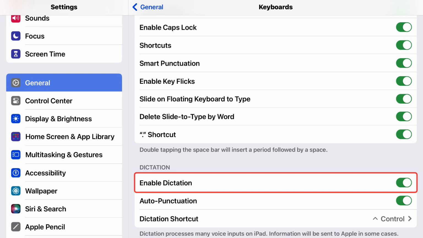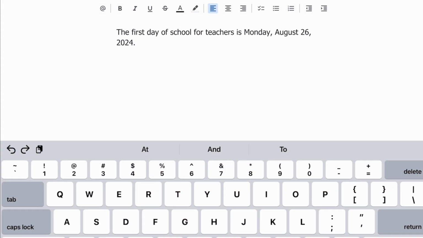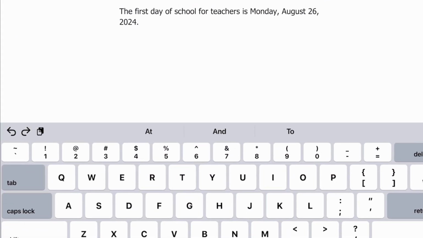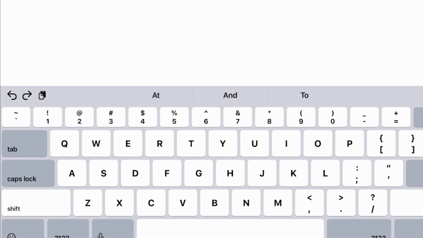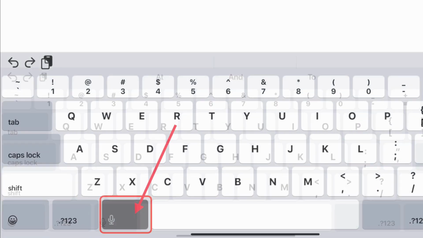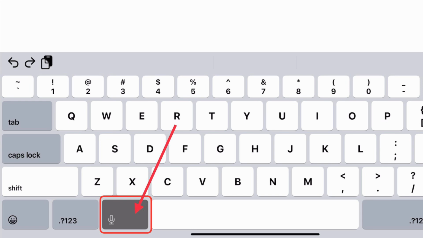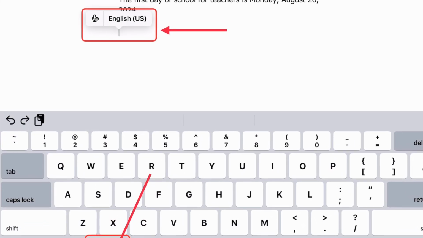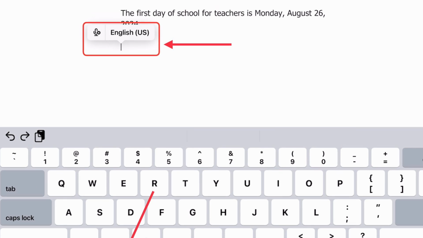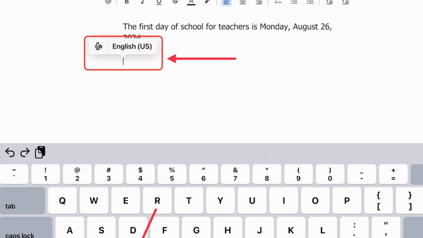Now, in any application that allows typing for a student, they will see the microphone button right here next to the space bar. They tap on it, it will turn dark gray, signaling that the microphone is ready and listening to record. Then up here in the document area, there will be a blinking cursor ready to listen for the speech to turn it into a typed sentence.